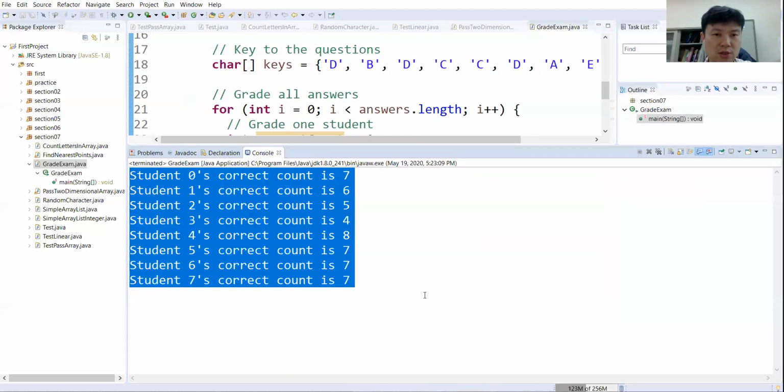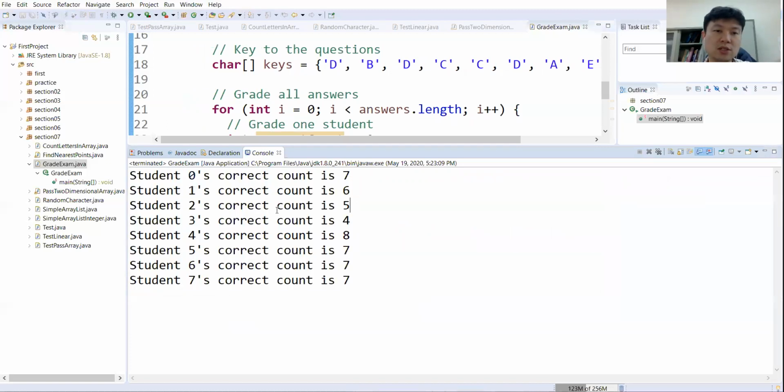Okay, so you have, yeah, student 0 there are 7, student 1 there are 6, student 2 there are 5, and so on.